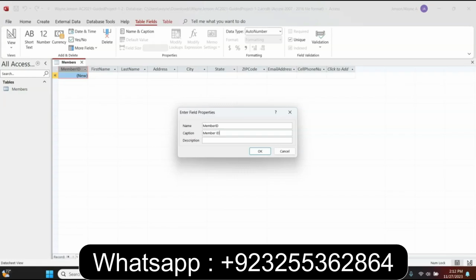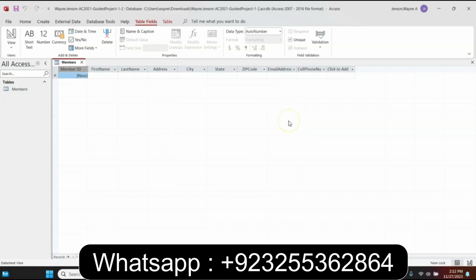Okay, and all that does is the member ID, the fields are all one string, and when you put in that caption, it'll show a better representation of what that field represents. But you'll notice the properties, if we look at the properties of that, it would still show a single string member ID as the field name.